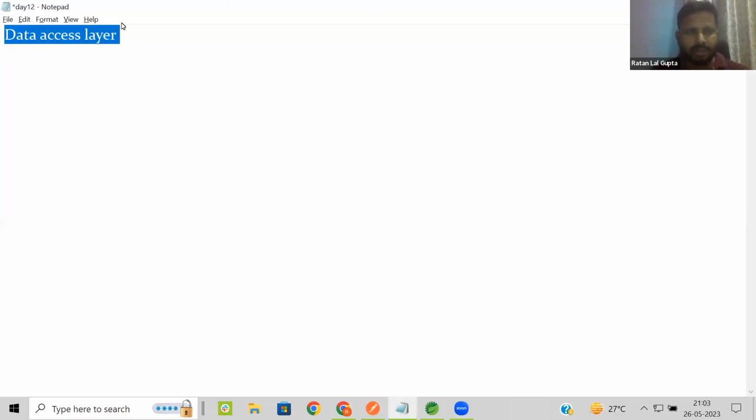So to design any project, the data access layer is very important. In the data access layer, we have already seen JDBC and Hibernate, and after that we discussed Spring Data JPA. What is Spring Data JPA? It will ease our work. We have seen a ready-made approach. There is nothing much you need to do.